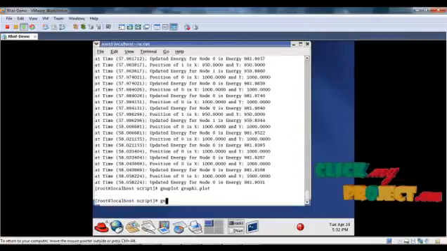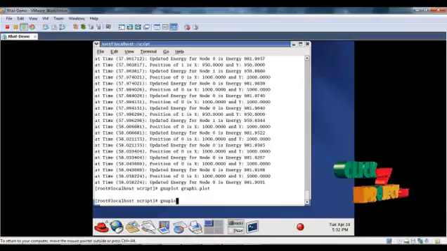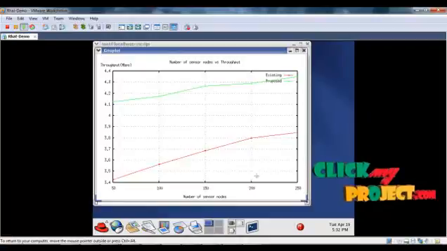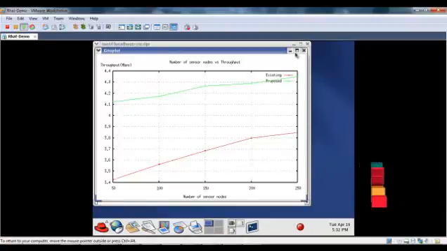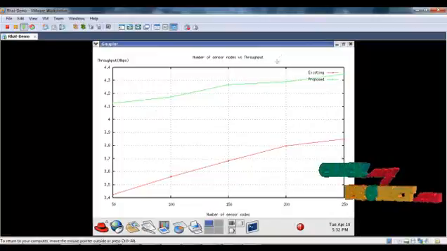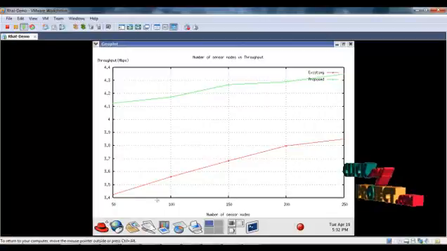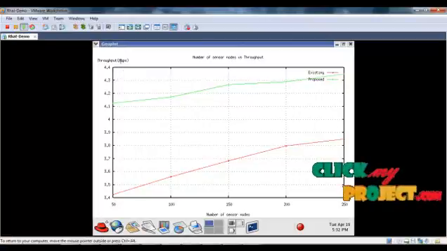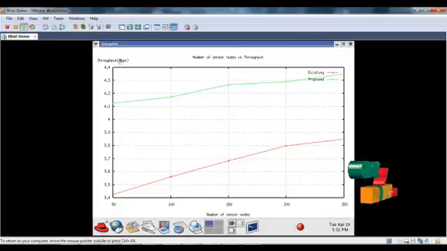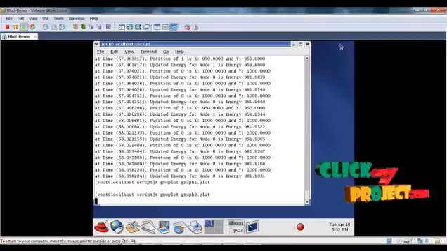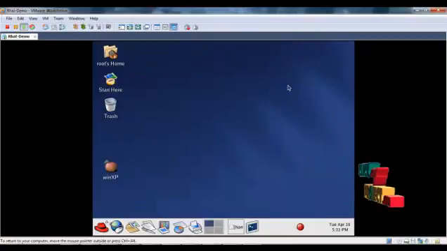Like that, we see another graph with the command. Here is the throughput graph. That is, the throughput is calculated against the number of sensor nodes. Same as before, the x-axis represents the number of sensor nodes, and in the y-axis the throughput is calculated and plotted. It is calculated in megabits per second. The existing system has less throughput than the proposed system. Hence, we increase the performance of the overall network.